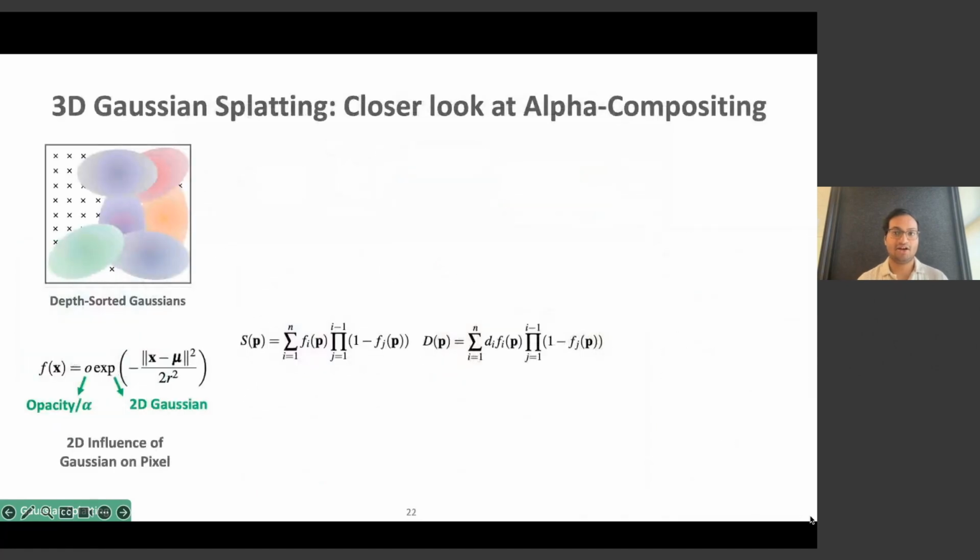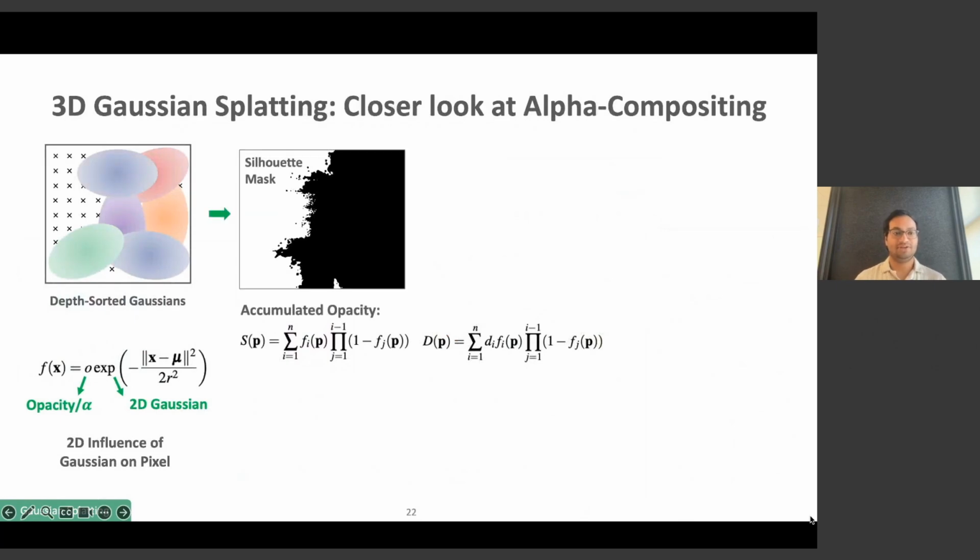If we take a closer look at the alpha compositing, given these depth-sorted Gaussians and this Gaussian function, you can compute this thing called a mask, which tells you what is occupied and what is not occupied. For example, along the pixels where you have projected Gaussians, you'll have some values here. While in empty space, because you have no Gaussians projecting to these pixels, it's all white, as in, it's just zero values. You won't get any accumulated opacity here. And likewise, you can also get, and I guess this is the equation of how you do that.